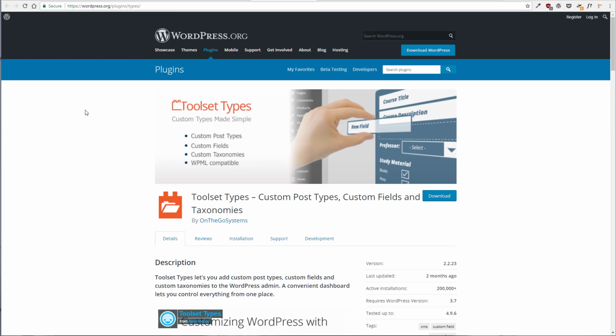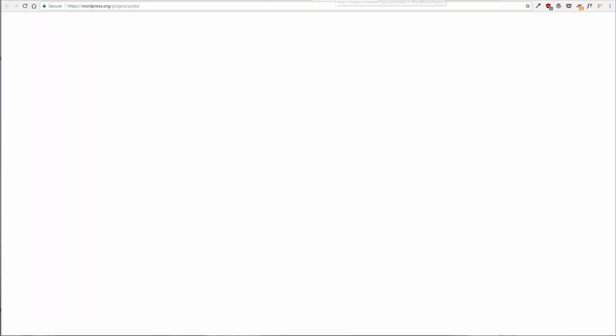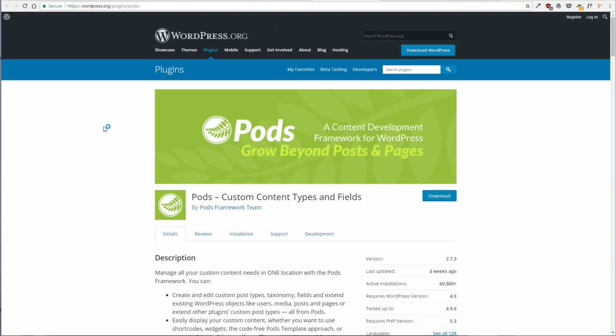Toolset Types is part of a suite of premium plugins. Another choice is Pods, which is totally free and has some child plugins that go along with it. And it's very popular in the Beaver Builder community. There is a plugin extension to connect your pods to Beaver Themer.